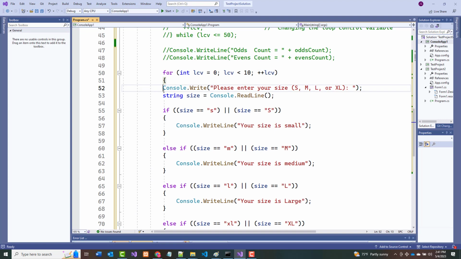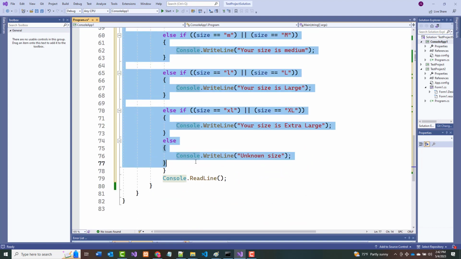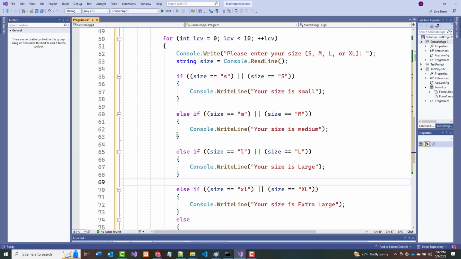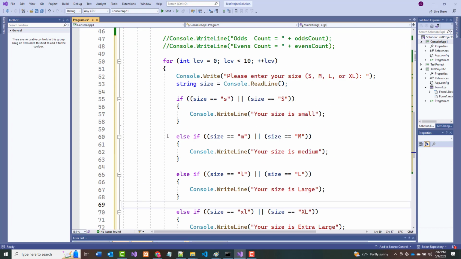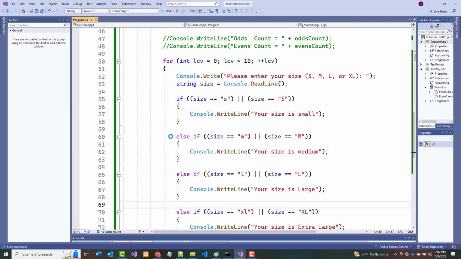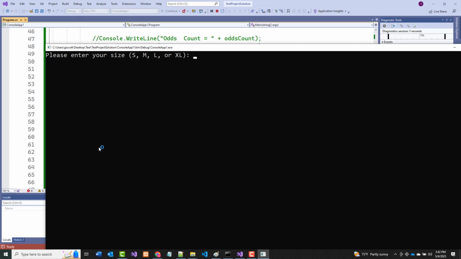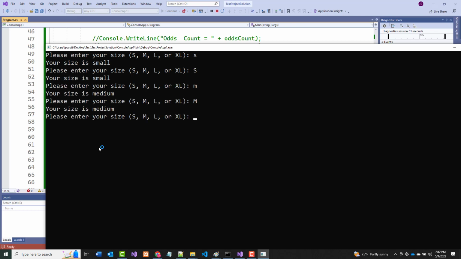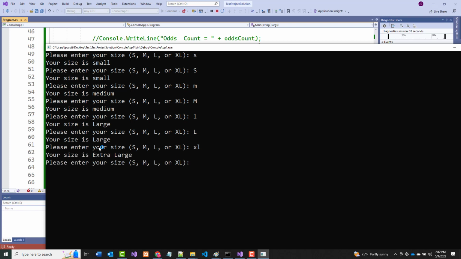And I'm going to move all of this stuff over. If I wrote the code correctly, it should ask 10 times for our size. And if I got it wrong, you'll know when I know. So let me do a File, Save All on here. Please enter your size. So I'll put in an S. Your size is small. Do it again. How about a big S? It's still small. A little m, a big M, a little L, a big L, a little XL, and a big XL.